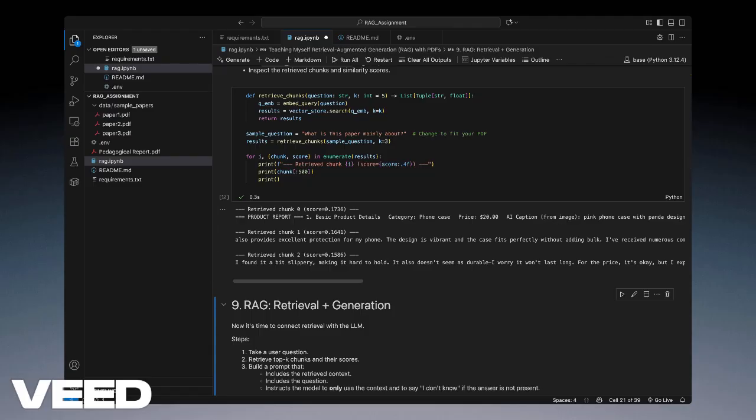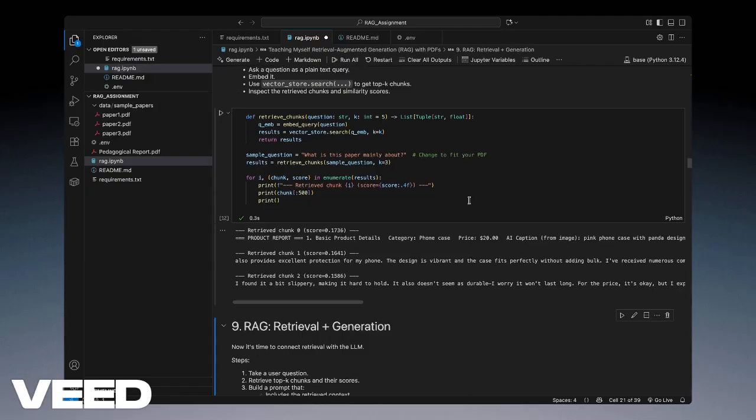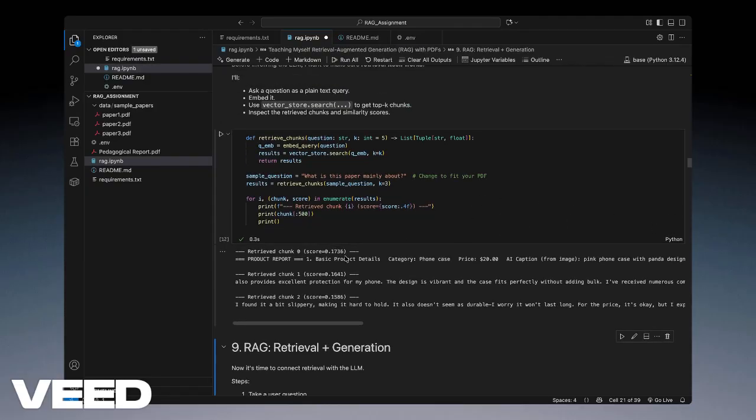So we retrieve and print the top chunks over here. Basically, you can see all of the top chunks which are here. We embed the question and retrieve the top k chunks. I print the chunks and similarity scores. This is interpretability. We see what evidence the model will use.